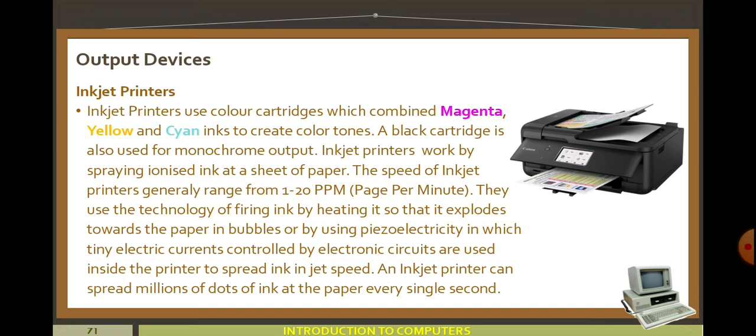Okay, so monochrome means it shows only the black and white colors. Color cartridges means it shows all the colors by using the combination of magenta, yellow and cyan inks.